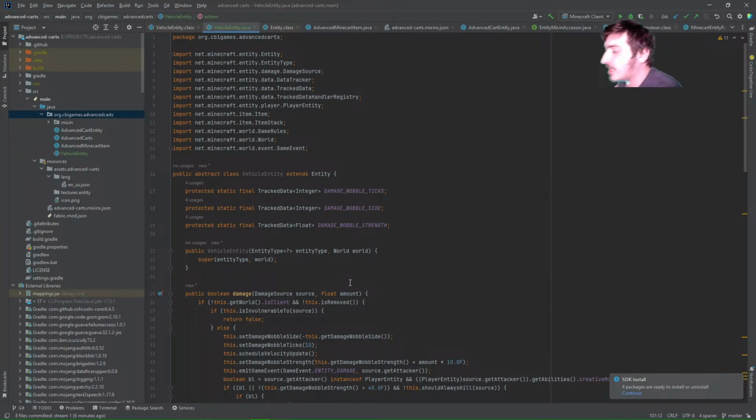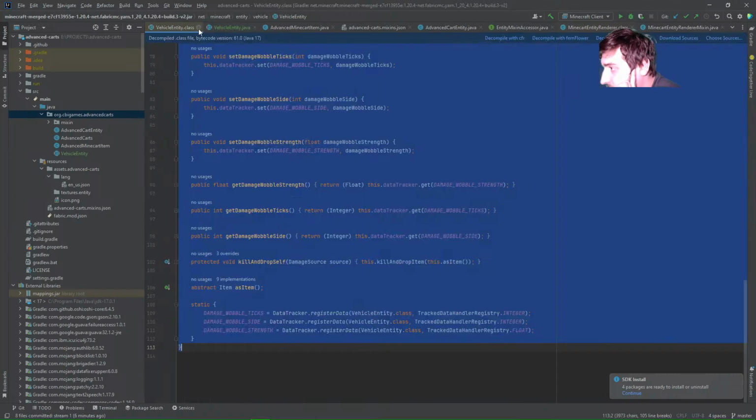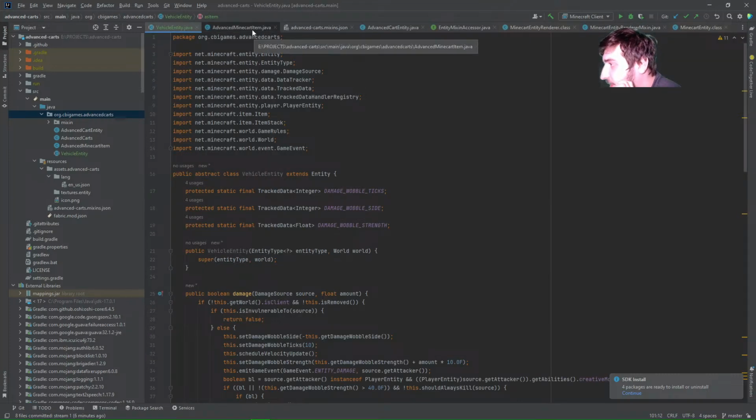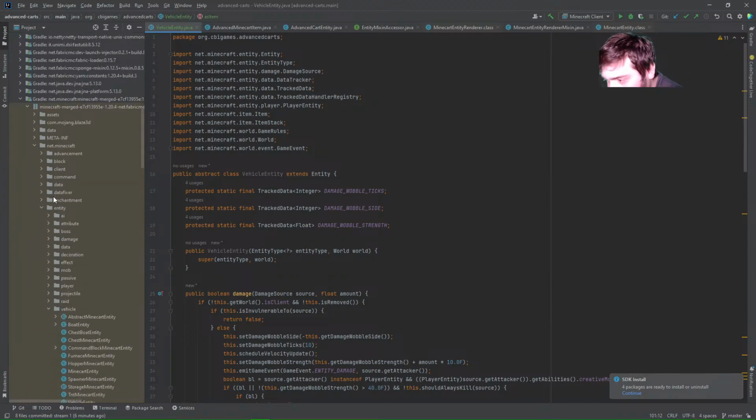I think I also came up with, I don't think I need that anymore. I think I also did come up with another idea for the abstract minecart entity, which I do not appear to have open right now.